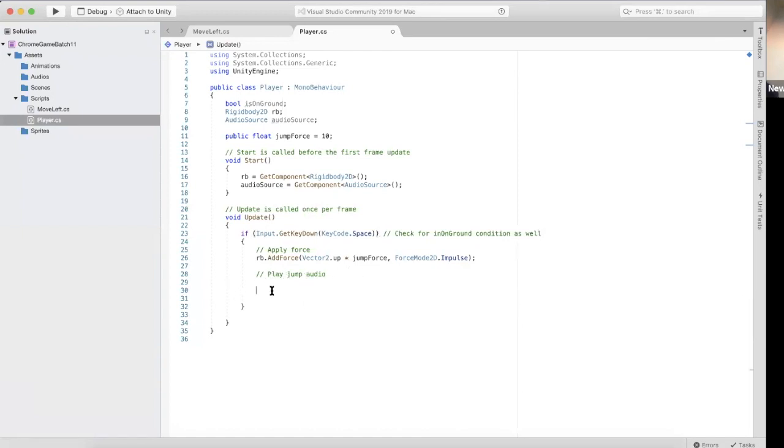So play jump audio, and the third step is, when we are really jumping, we should make this false, because now it is going to jump, and when it jumps, it will not be on the ground. So set isOnGround to false, because we are going to fly. So these are the comments that I have written. Now I will write the actual code.